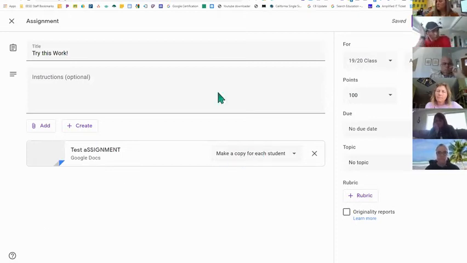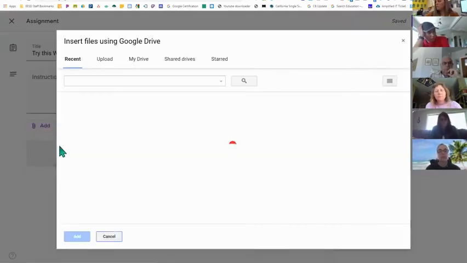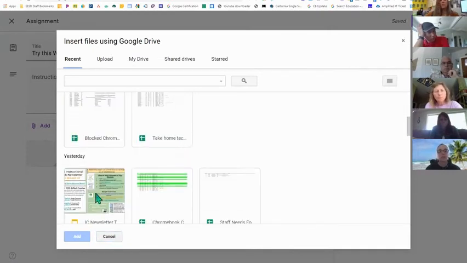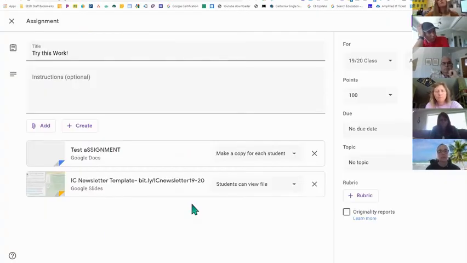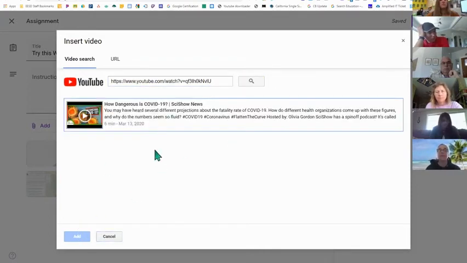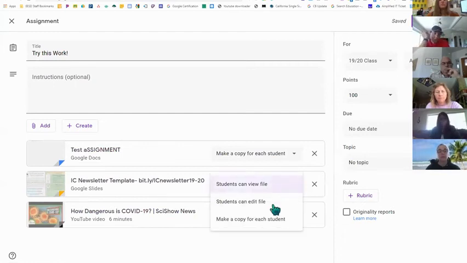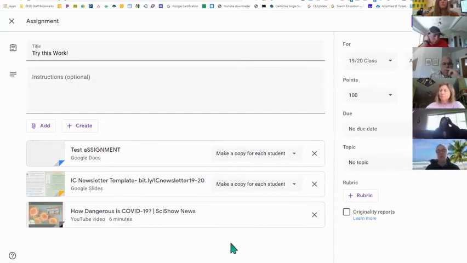The other nice thing with assignments is that you don't have to put in just one assignment. You can go in and add more than one assignment. I can go in and add a slideshow if I wanted to. Once I have everything in Play Pause It, I can post in a video as well. So you can have more than one assignment or more than one thing here for your students.